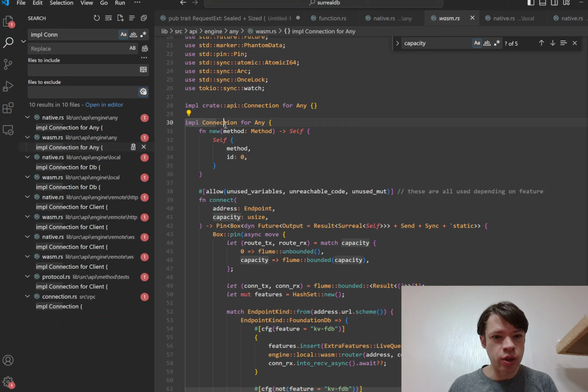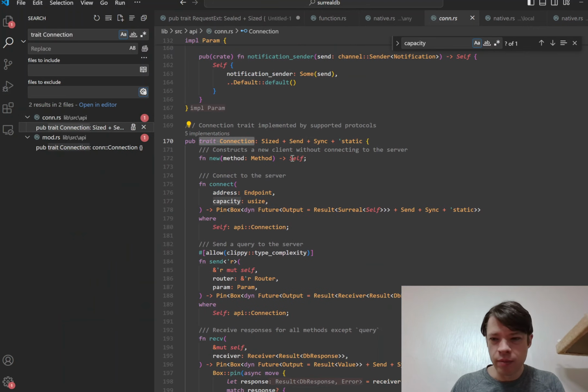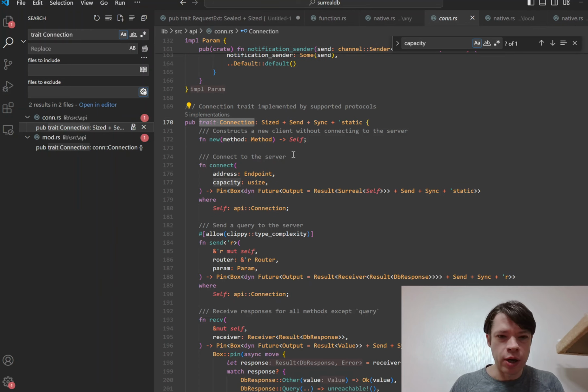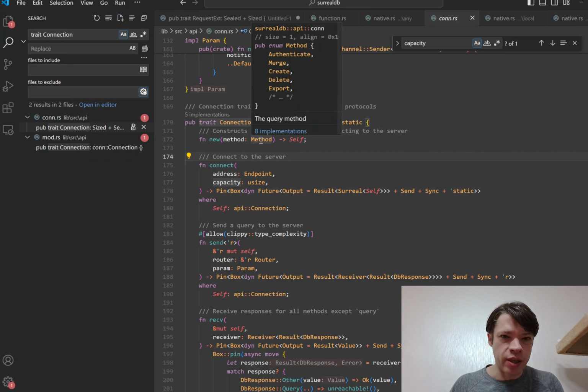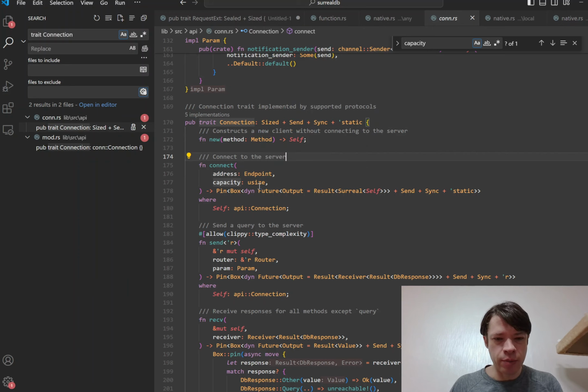So let's get to Connection again, trait Connection. This makes the trait semi-abstract, but also largely concrete. You can see it's got this method. This is a concrete enum. It's got an address, and that's an endpoint, which is a struct, and capacity, which is a number.